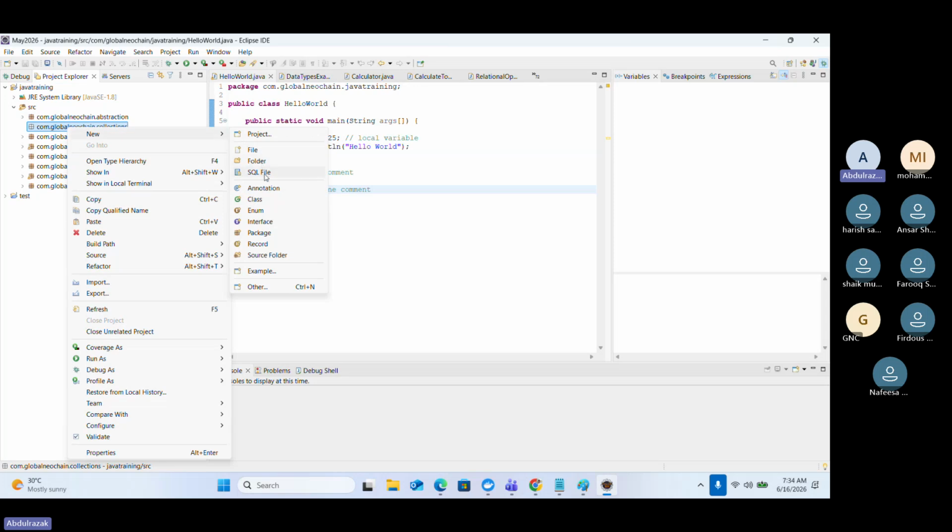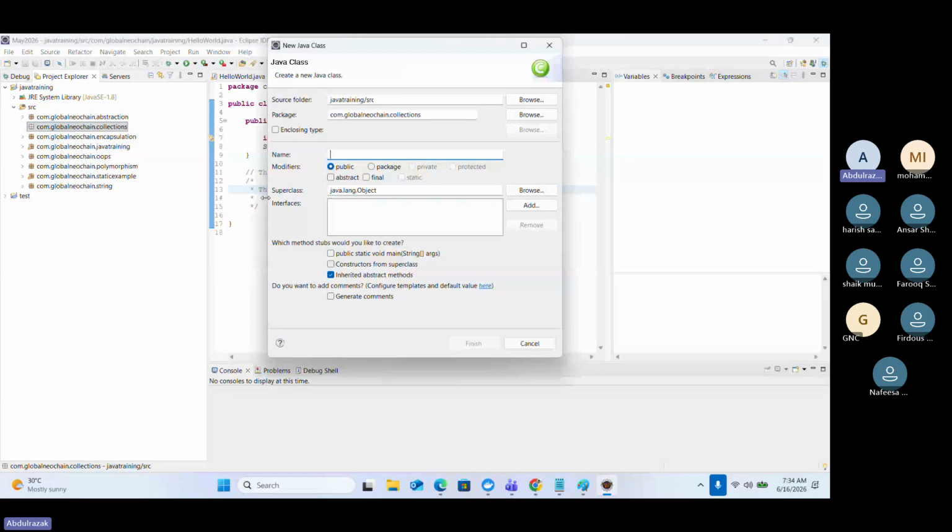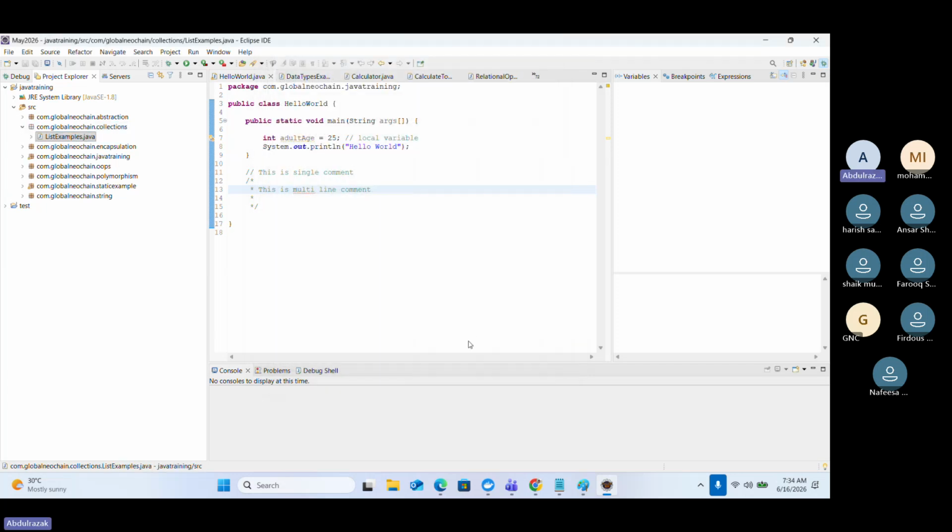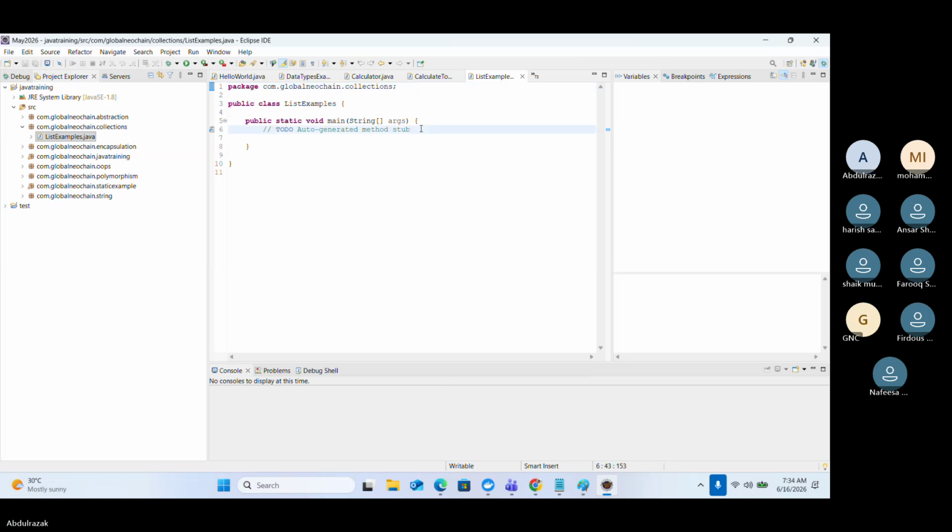Here I am going to create one new class. The class name I am giving is ListExamples. I will use the main method here. The main method is the entry point. Without the main method, we cannot execute.